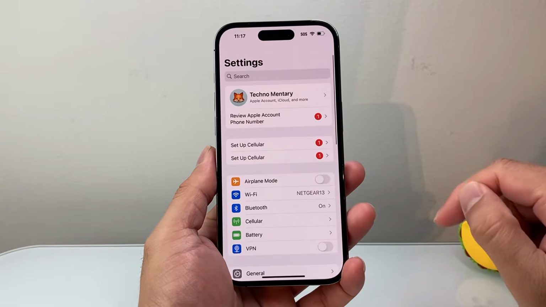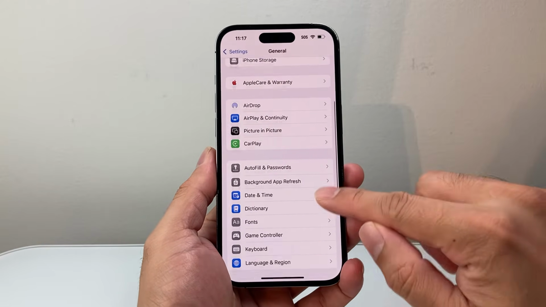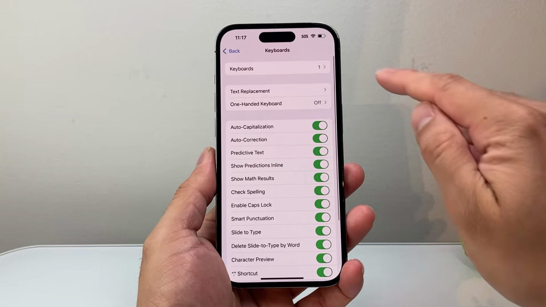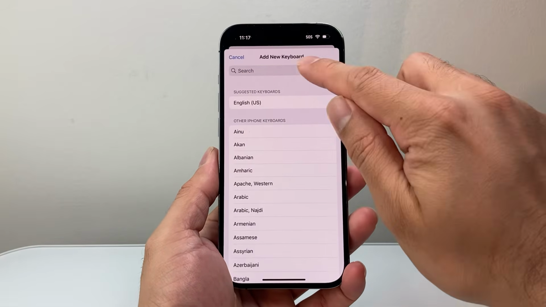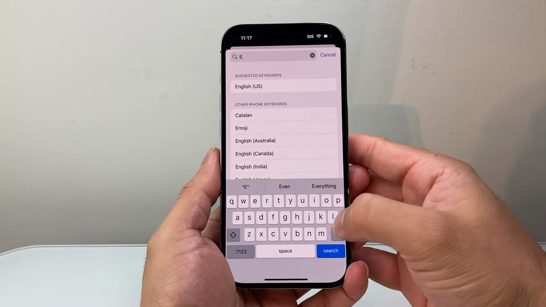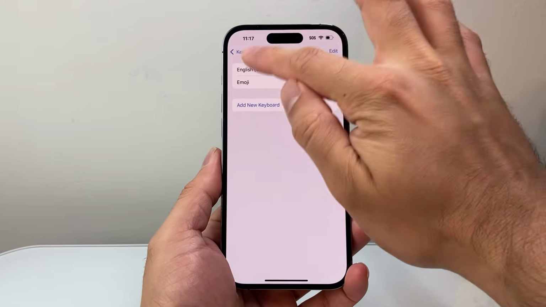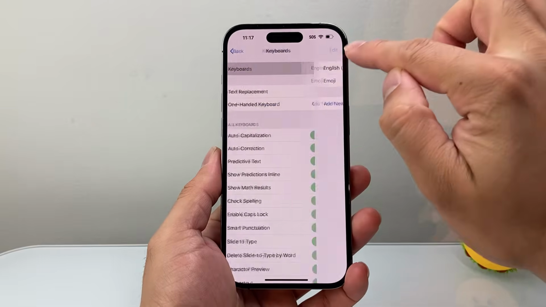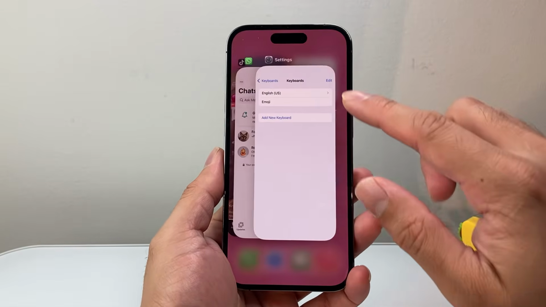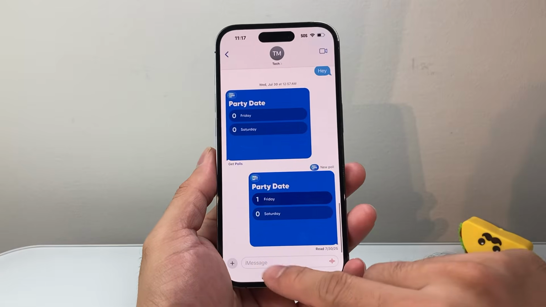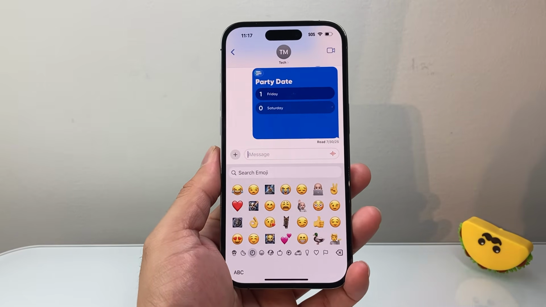to the main settings, and then one more time go to General and then Keyboard and then Keyboards, and then add a keyboard here, and I'm going to search for the emoji keyboard. So emoji, and make sure it says emoji. Go back again and make sure you have two of these selected. All you do is, whatever app you were using, simply swipe up and close it, relaunch it, and then your emoji keyboard should be reset just like that.